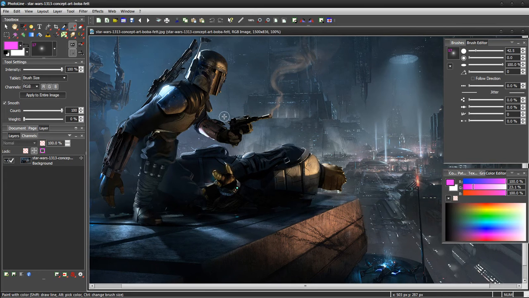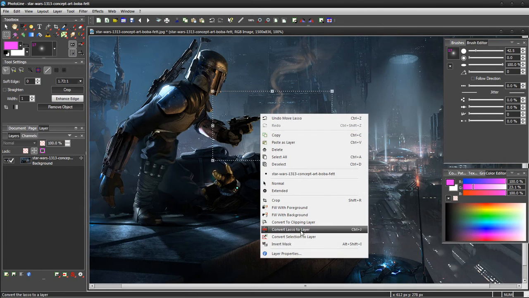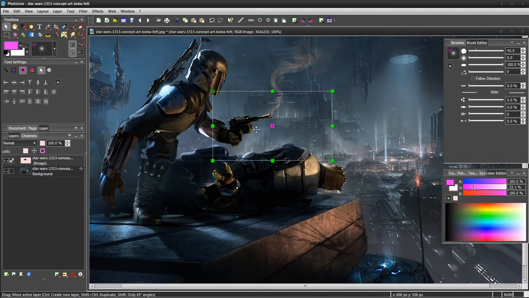Let's start with the confusing stuff in PhotoLine, and that is the layer size, or the lack of it. So well, I'll just show you actually. So let's take this lasso, or rectangle lasso, whatever. And let's say this is basically the same as copy to new layer. So convert selection to layer. And that's okay.